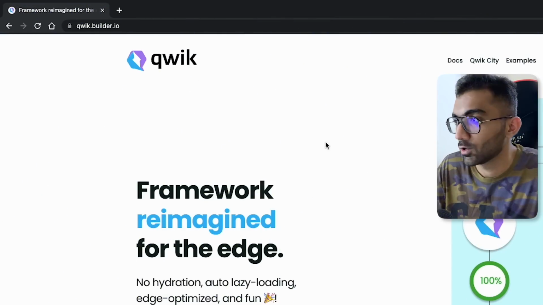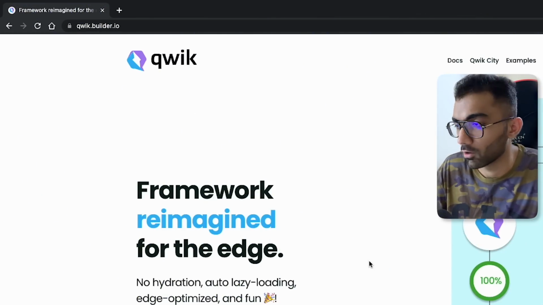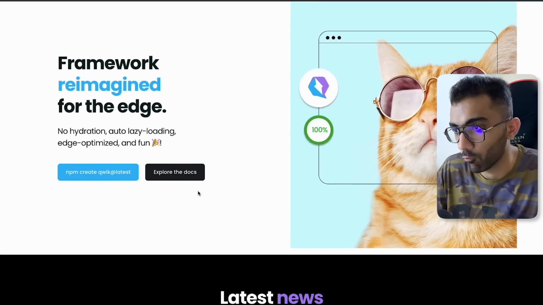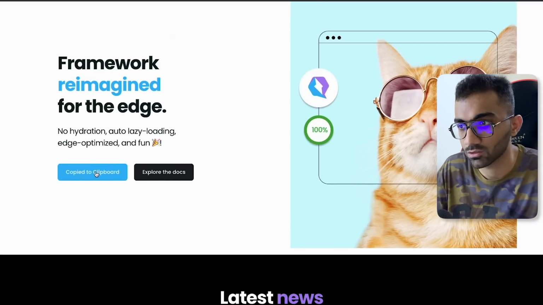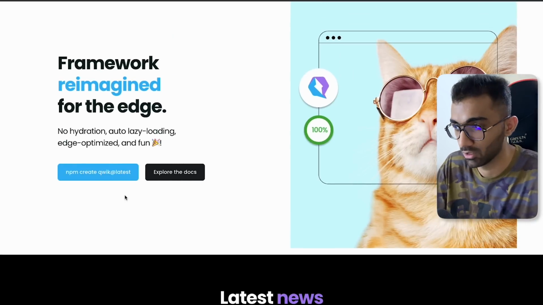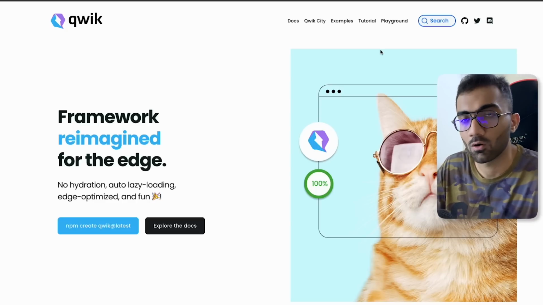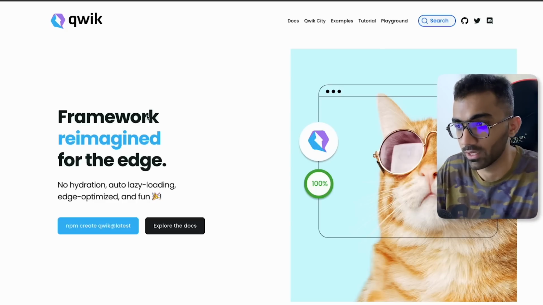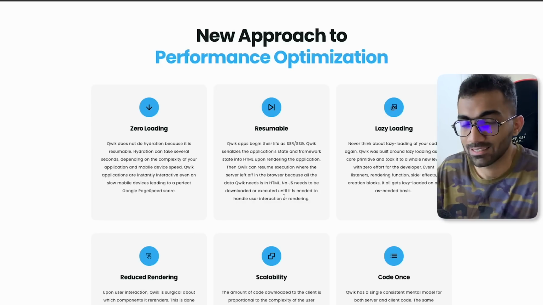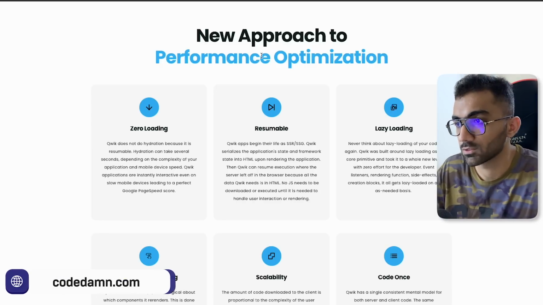So you can see the homepage for Qwik is at qwik.builder.io. This is a framework which is in beta right now, so it's not stable. I mean, it's not in version 1 yet. You could probably still use it and get along with it, but there could be some API changes. There could be some changes in the way this works. So again, it says that it takes a new approach to performance optimization.